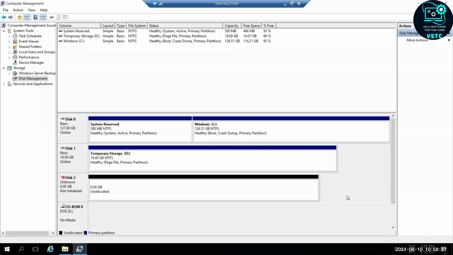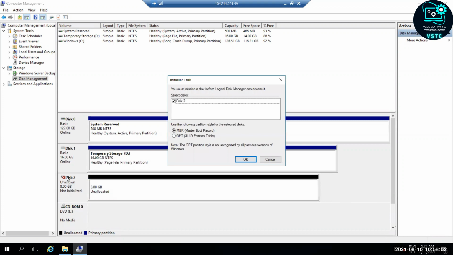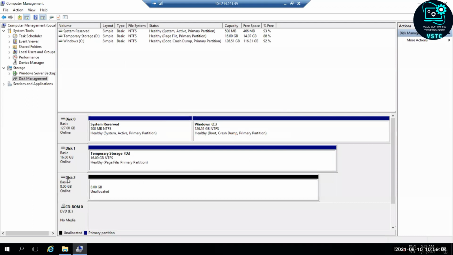Initially we have to convert that into a disk, because this is a raw disk, right? We have to initialize it and convert it into a simple volume. Because the red symbol is there, right click on that and initialize the disk. We are doing it on disk 2. Yes, it is correct. The check mark is there, and MBR partition, click OK. Now that red mark is gone and it is online now.